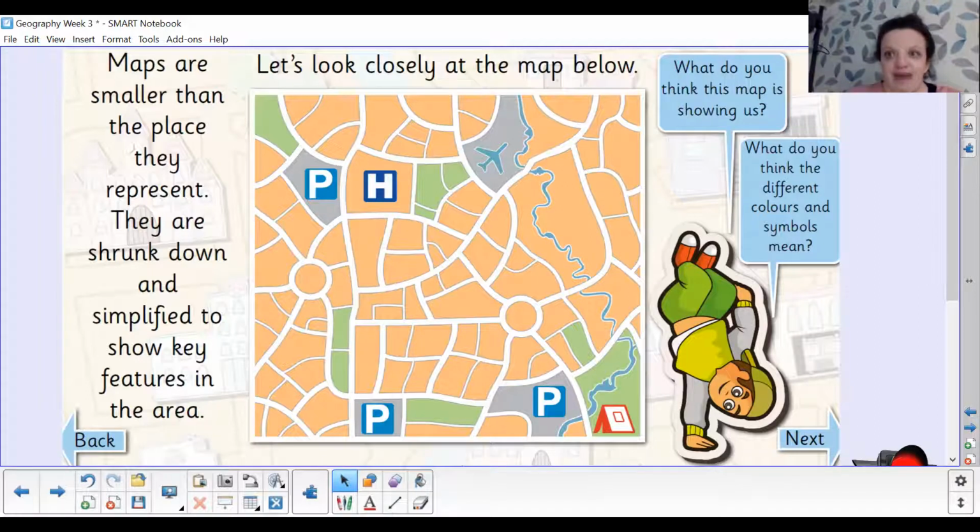So this map here is of an area, and we've got some key things, some P's. We've got this over here. We've got a plane, we've got like a little tent, we've got some wiggly blue line, and then we've got some brown and some white and some green. What do you think this map is showing us? And what do you think the different colours and symbols mean? So pause the screen and write down what you think now.